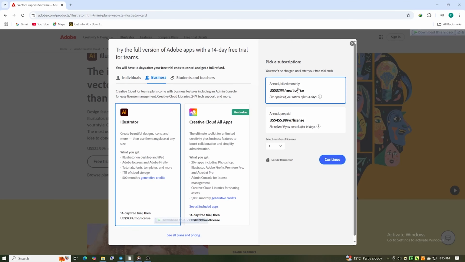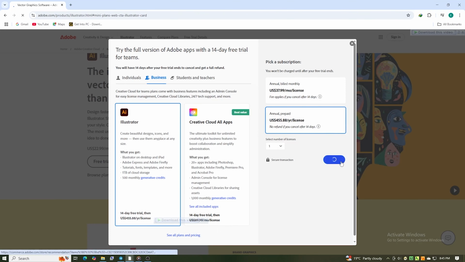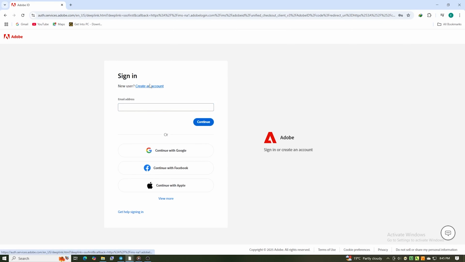Next, you'll choose your subscription plan. If you want flexibility, go with the monthly plan, which lets you cancel anytime during or after the trial. If you plan to stick with it long term, the yearly plan offers a better monthly rate. You'll then need to either log in or create a free Adobe account.